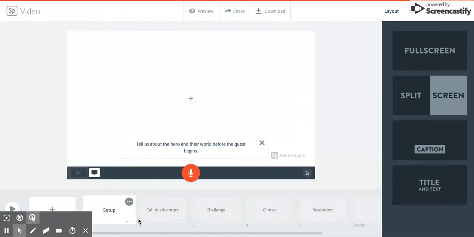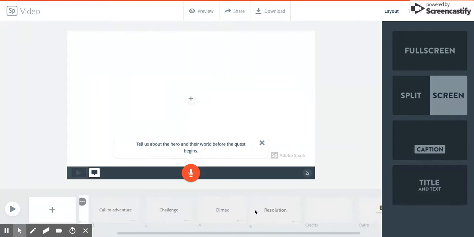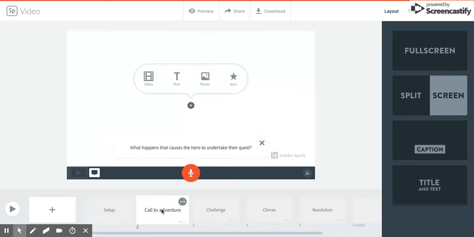And then you'll see a page that looks like this. So now everything has been loaded. On the bottom of the screen, this is basically your timeline. And they've put in different sections here for you. So you have the setup, you have the call to adventure, the challenge, climax, and resolution. And again, this is going to differ depending upon the template that you've chosen.